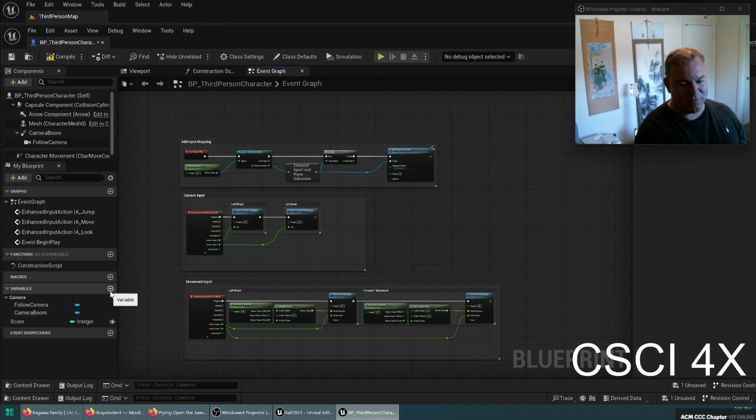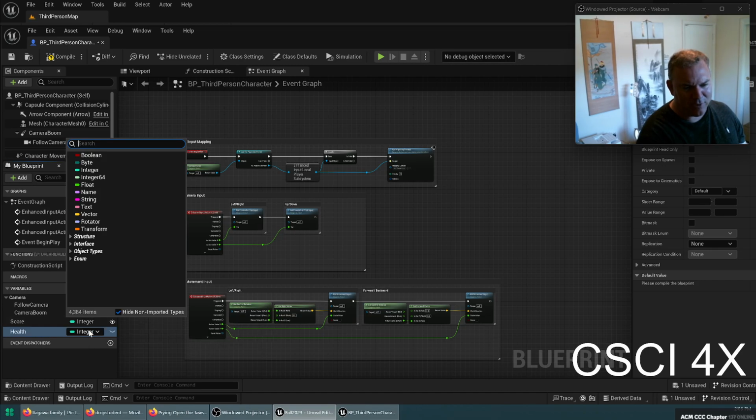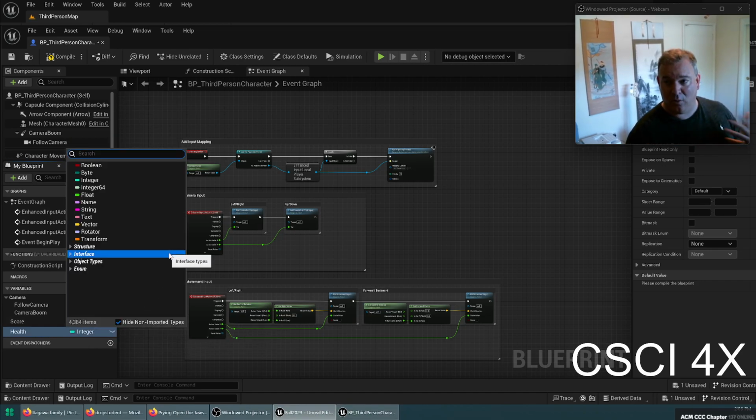We're going to have a score, and then just for the sake of showing you guys how to make a variable, let's make a health variable as well. Health could be an integer. Integers, again, are whole numbers: 5, 7, 10, -2.